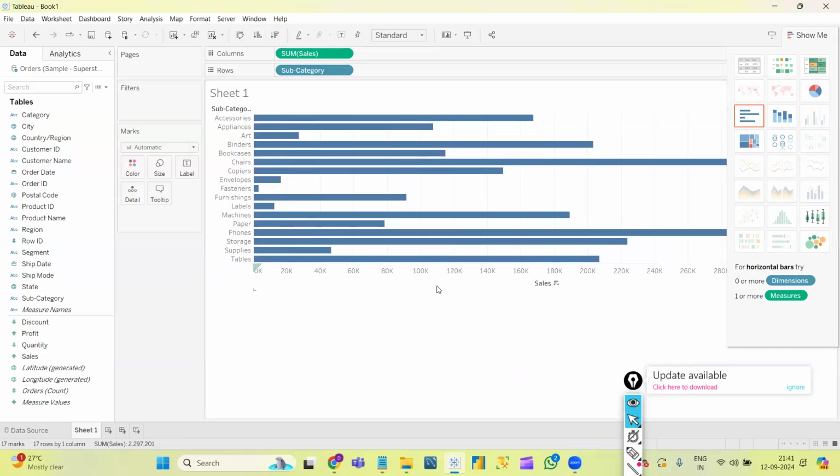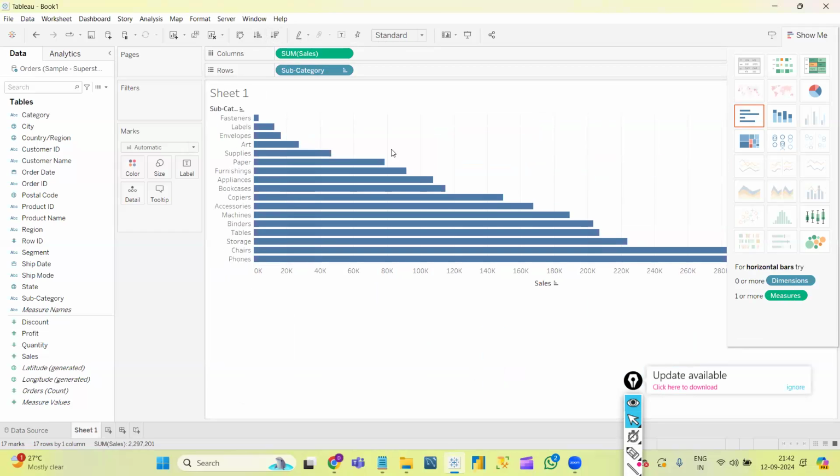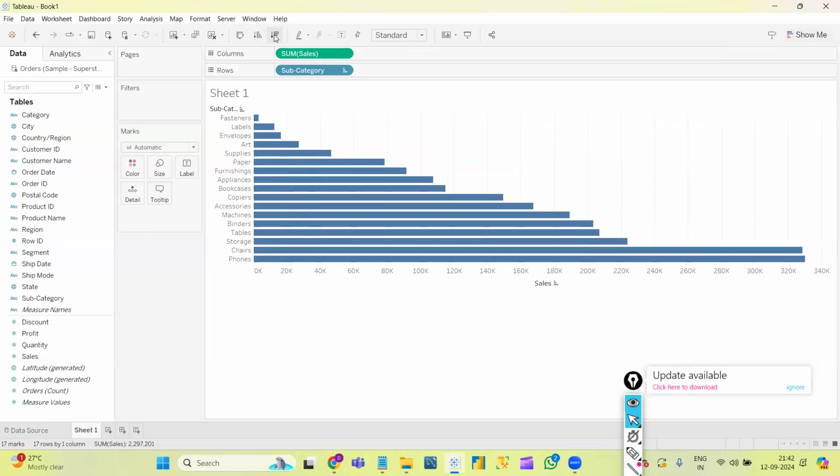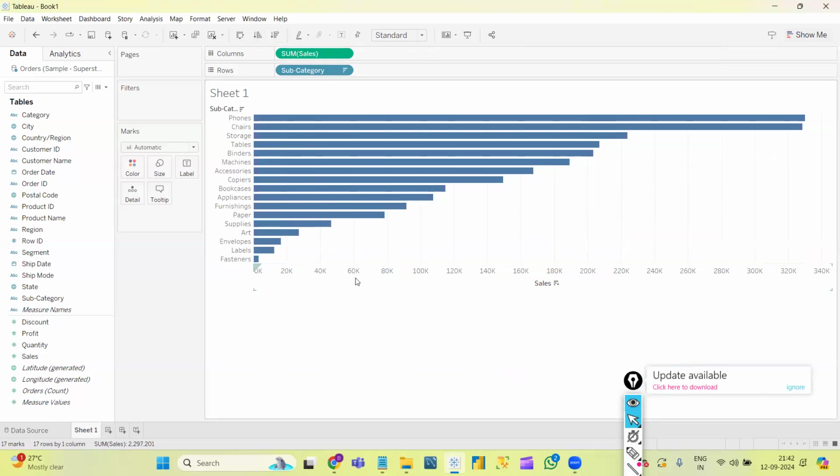And especially in the horizontal bar, we can even sort the data in either ascending order or descending order. We have options here. See, this is the ascending order symbol. It sorted the data in the ascending order. If I click on this, it sorts the data in the descending order. Like this we can even sort the data, especially in the horizontal bar. Okay, this is how we will create the graph.